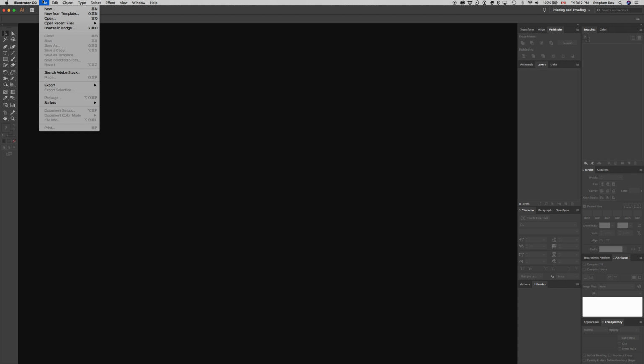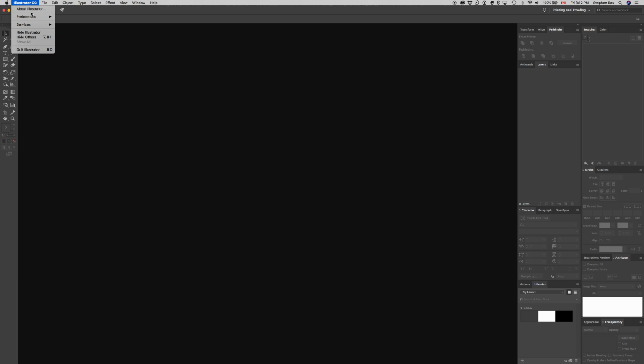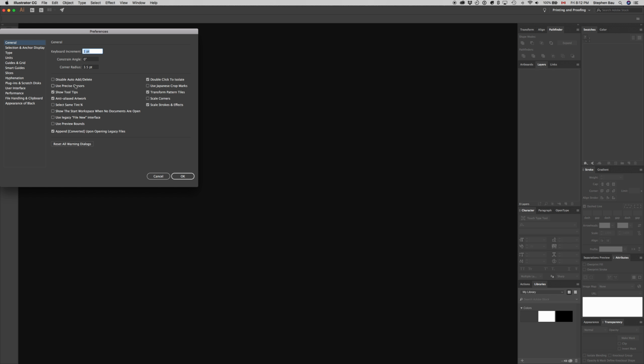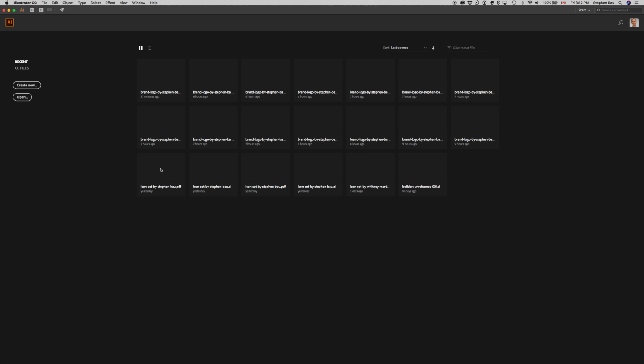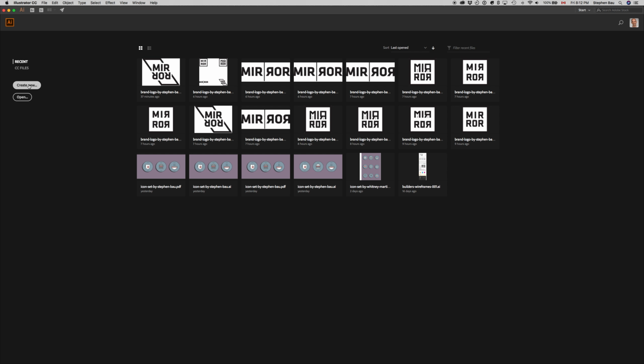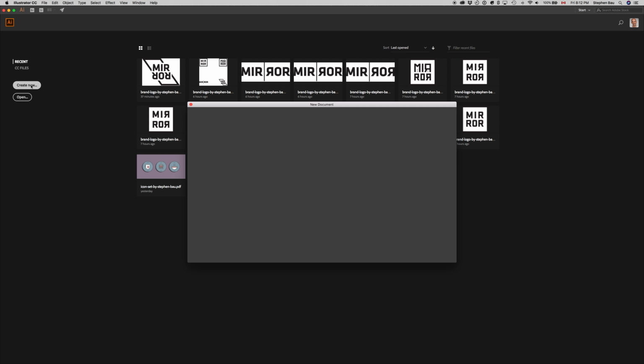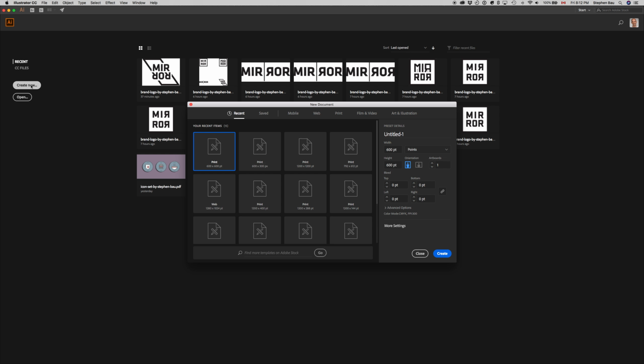So while that's launching, the first thing we want to do is create an artboard. So we'll go to the File, New menu, and I've just turned off the startup screen. I can turn the startup screen back on by going to General, showing the startup workspace when no documents are open, OK, and then I should have the startup screen. So if you click on Create New, you of course don't have to have this open.